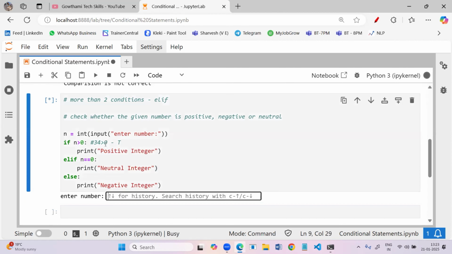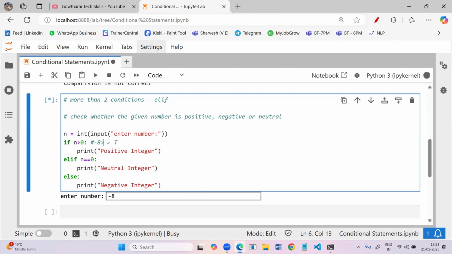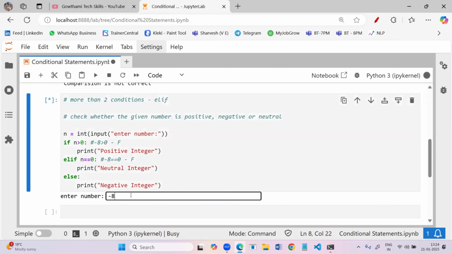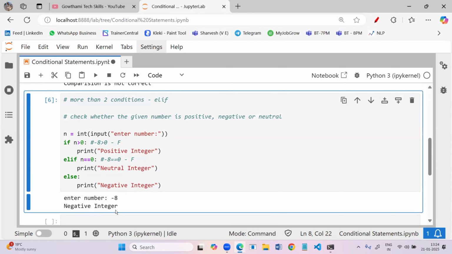Again, I run my cell and try to give a negative value, that is -8. Here it will check whether -8 is greater than 0. Is this correct? Obviously it is wrong. So it will check the one more condition you have written in the elif: is -8 equal to 0? This is also false. All the conditions you have given are false, so it will go to the false block and return the output as a negative integer.